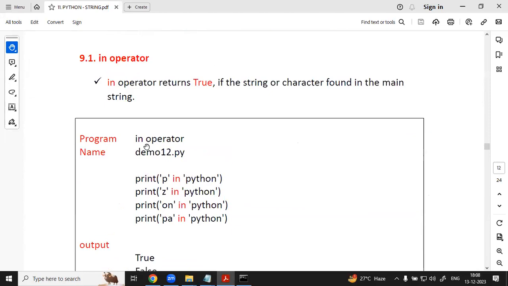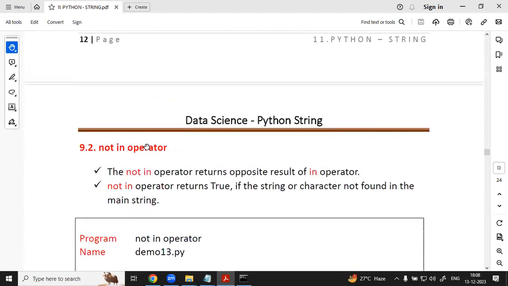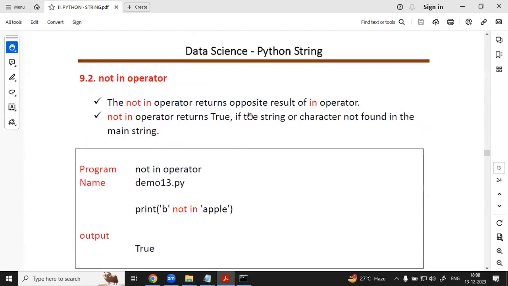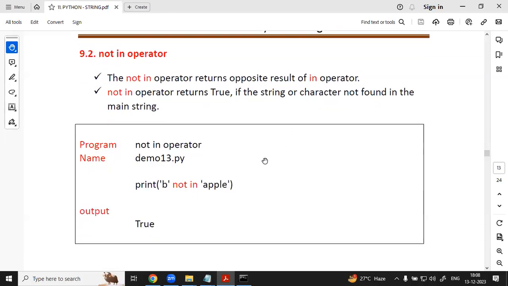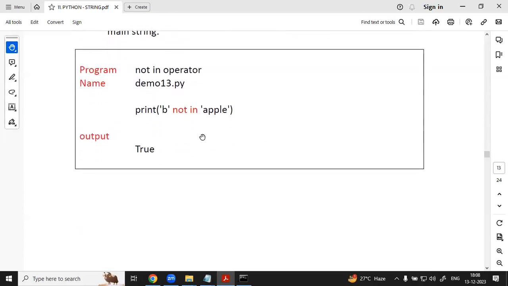If you understand the in operator, not in is easy to understand. The not in operator returns the opposite result of what exactly, sir? The in operator. Good. First of all, ignore this not. B in apple. What is the output? False. The opposite output is what? True. Then whenever you use not in, we get the opposite result. Are you clear? Right. These are all very, very important.